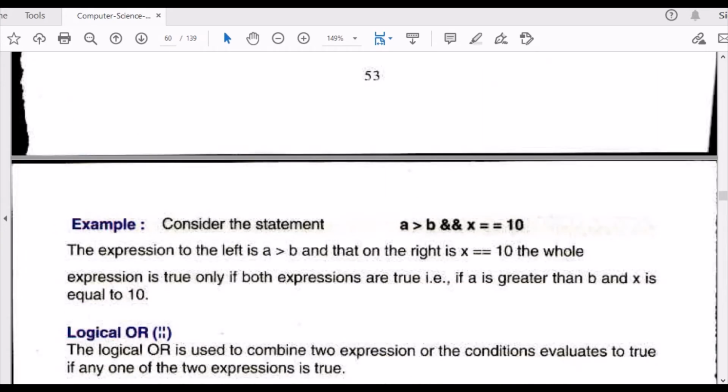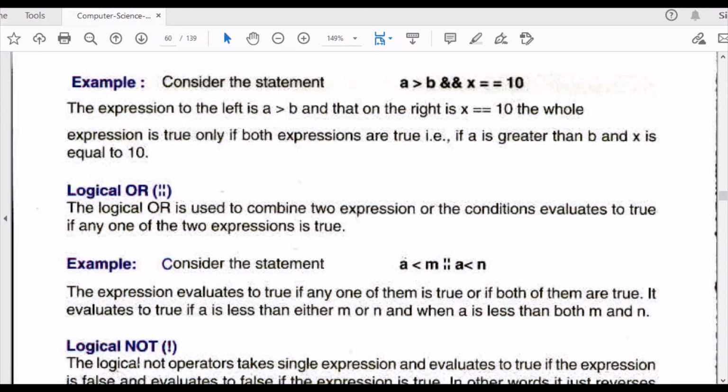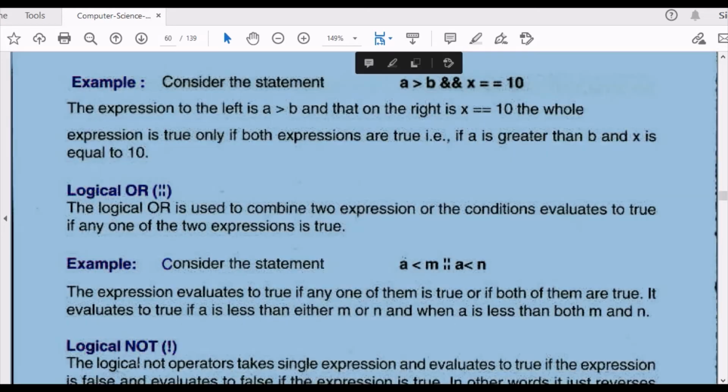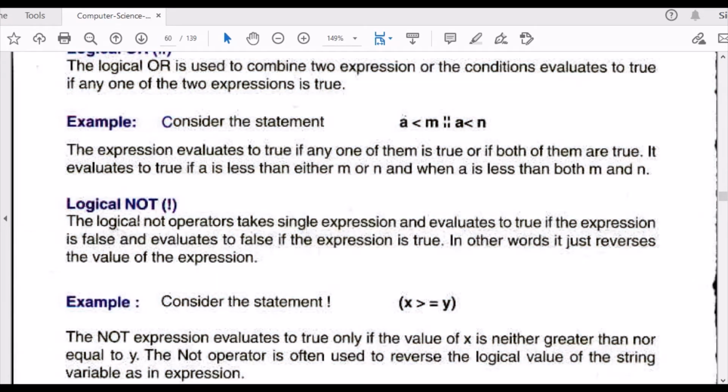Logical AND. This is how it should be. Expression 1 should be correct and expression 2 should be correct as well. We use AND. Or either this should be correct or this should be correct. We use these. Then logical NOT.